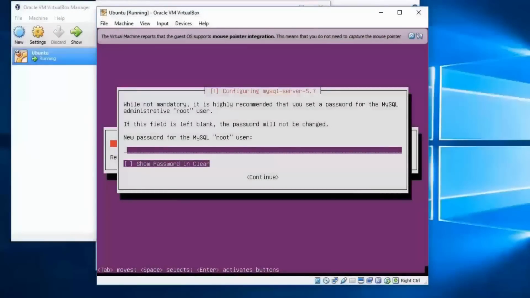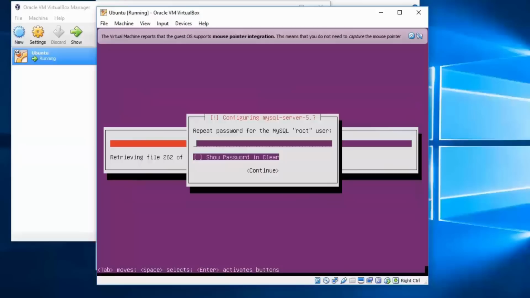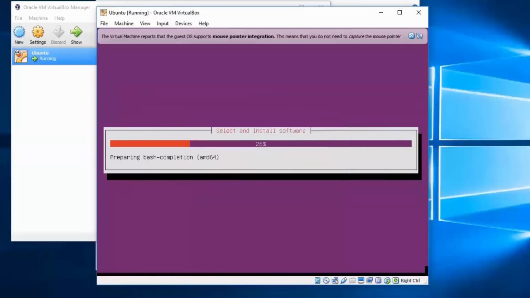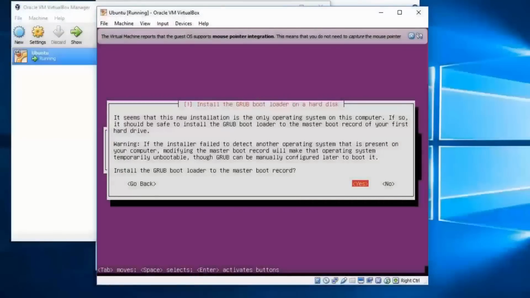Now, because I decided to install LAMP, that's also installing the MySQL database, and it wants a password for the root user of that database. So I'm going to go ahead and put a password in here. And no doubt it will ask me to confirm that. And finally, we're being asked if we'd like to install the Grub bootloader. This is the boot record that makes booting Linux possible, so we do need that.